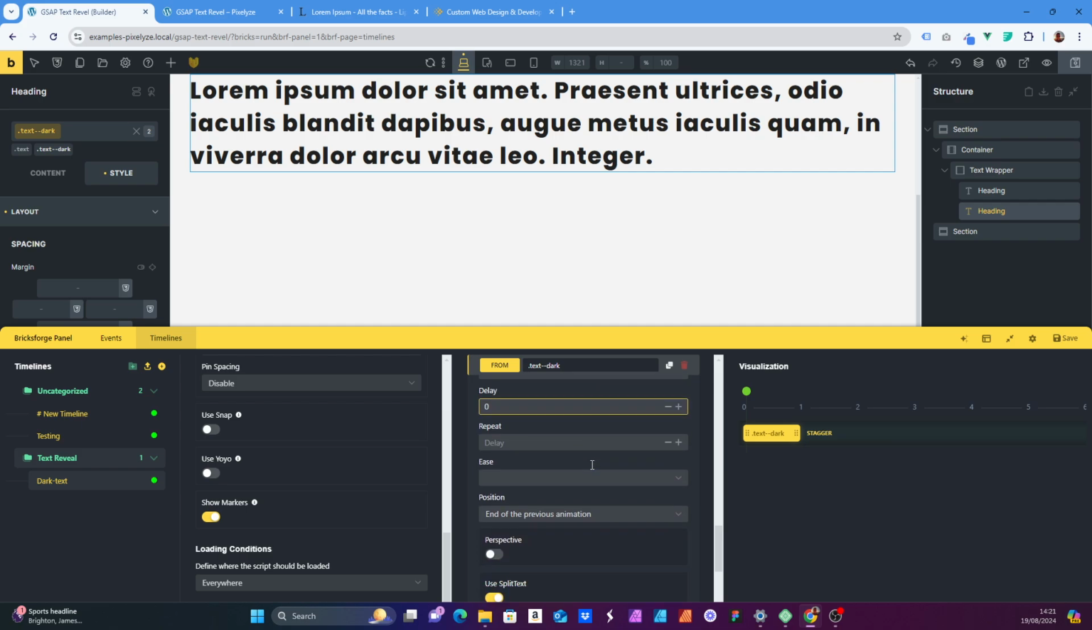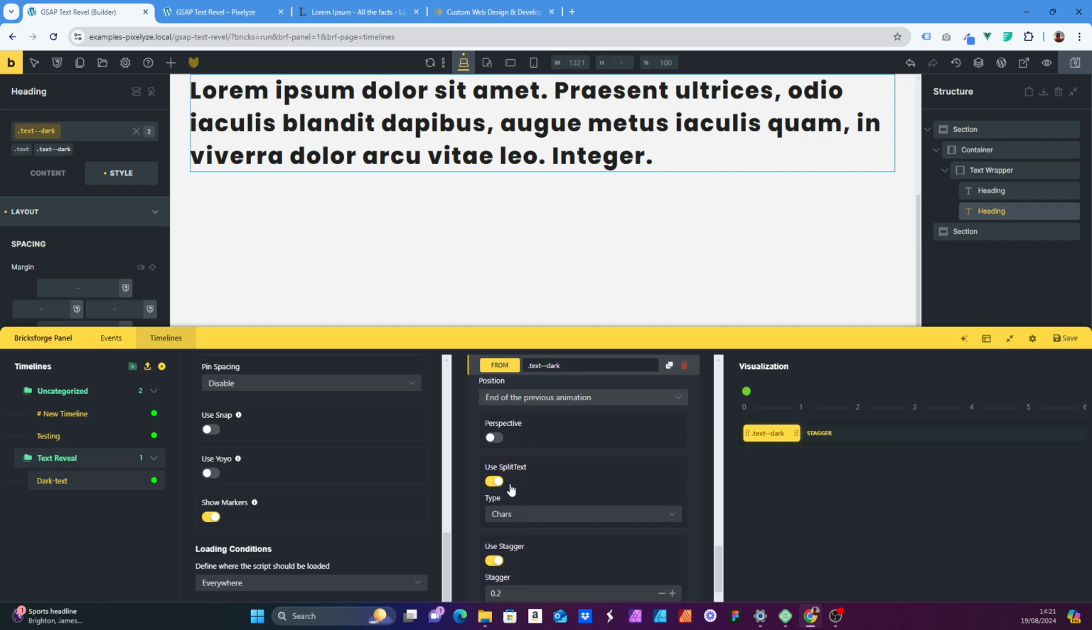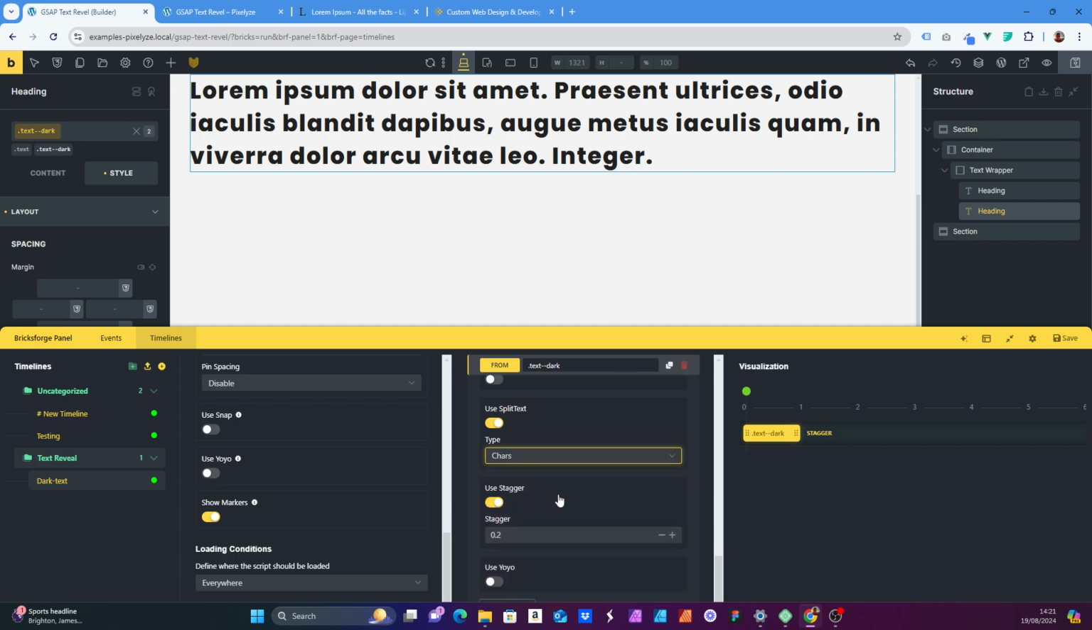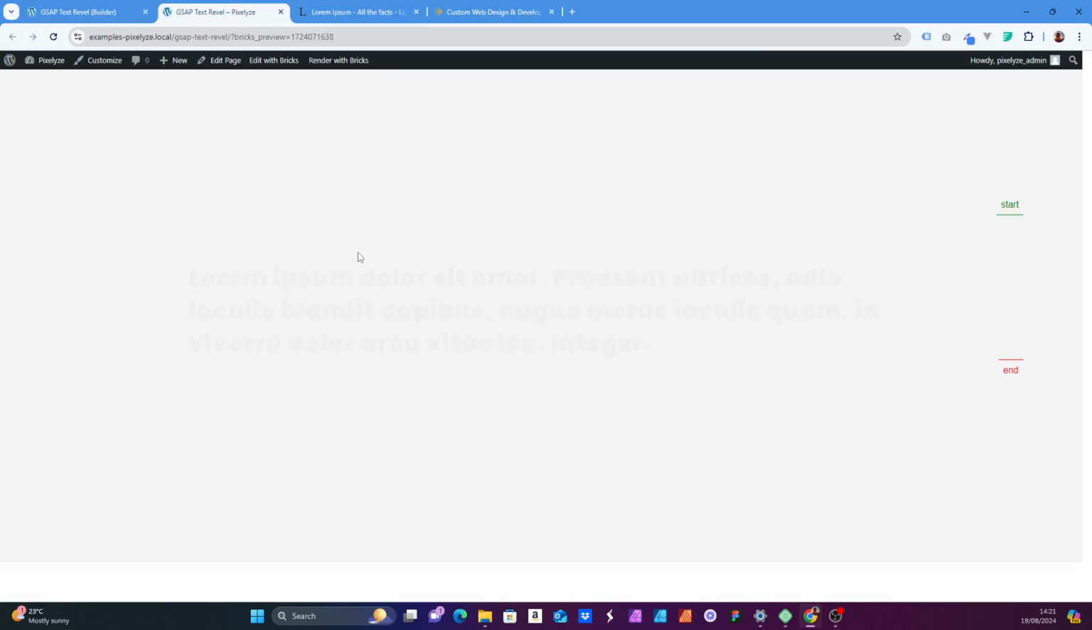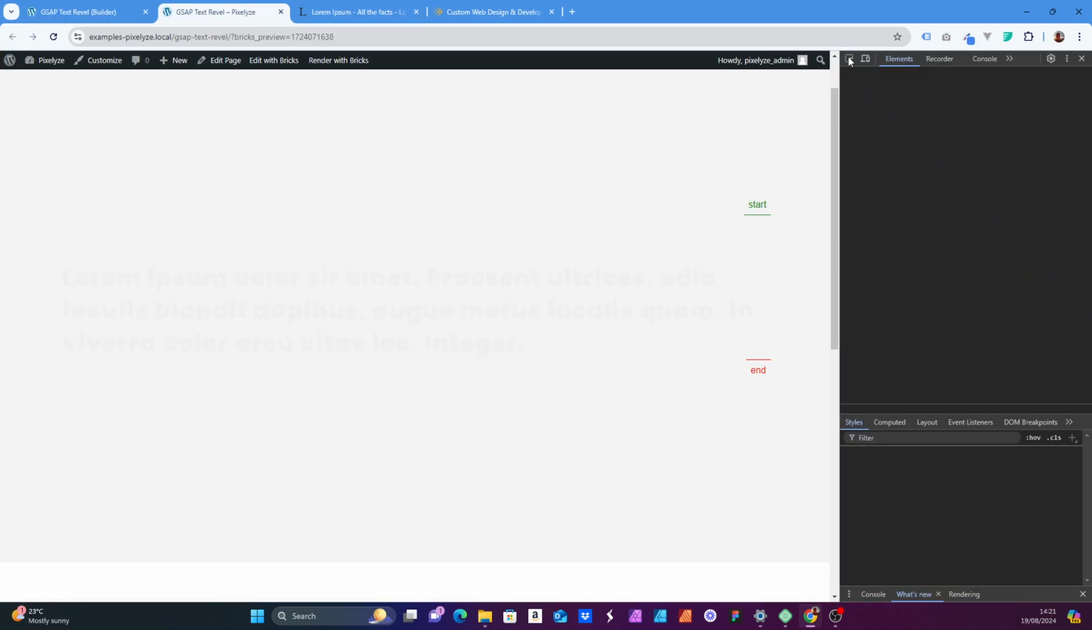Then you scroll down and you use split text, and you select what type, so characters, chars, and stagger. Stagger basically means each element. Okay, so because this text I'm going to show you, there are span elements as I mentioned before.